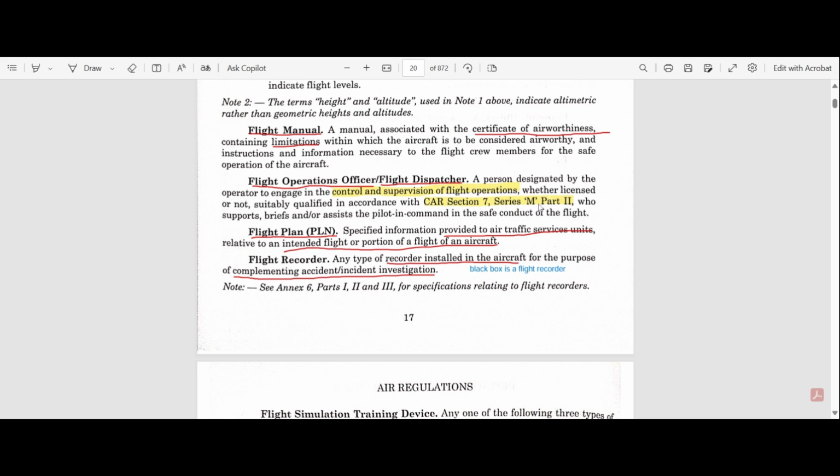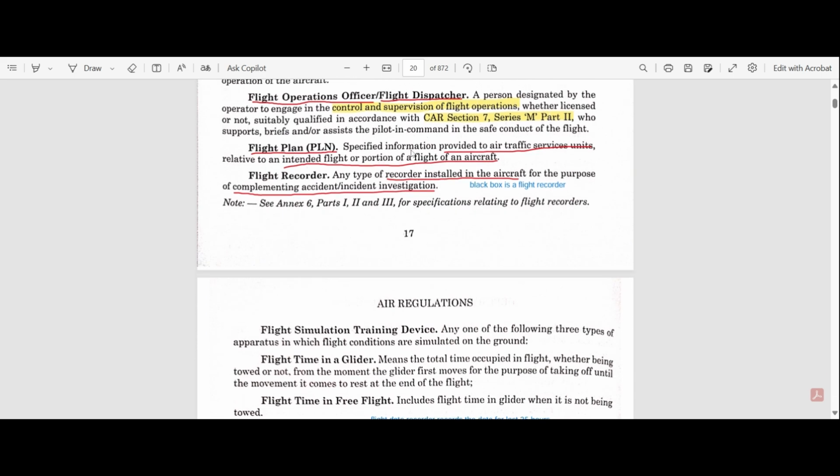It is associated with the certificate of airworthiness, and contains some of the limitations for the aircraft to be considered airworthy. Flight operations officer or flight dispatcher is a person designated by the operator who is engaged in the supervision of flight operations, to control and supervise them.